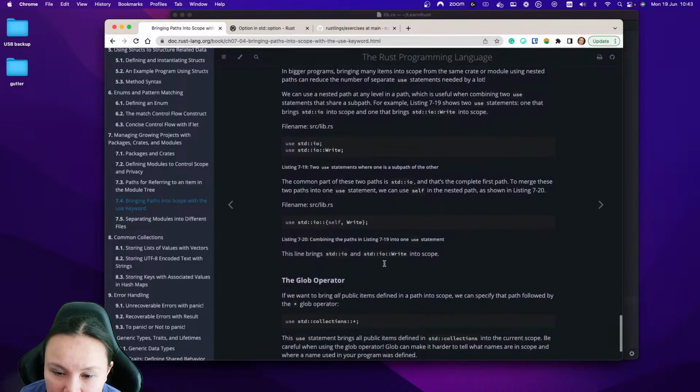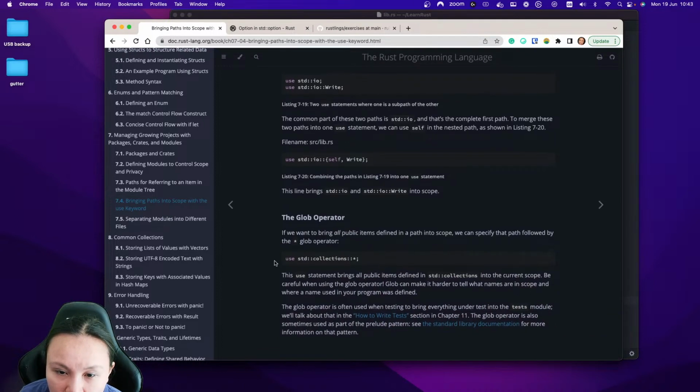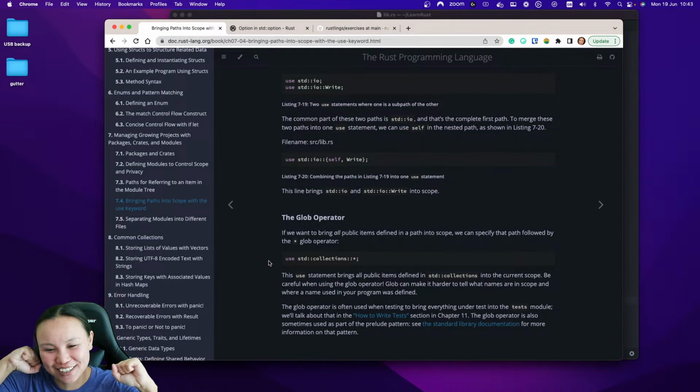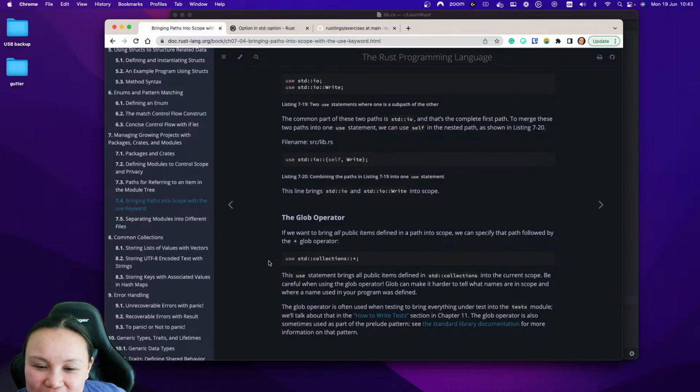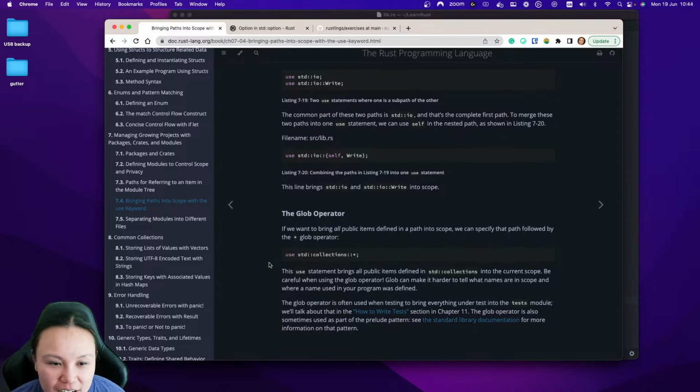The glob operator, so it's like, yeah, stars, we love stars, like in Python. Oh my god, import star. So for all public items, we would use the star operator. Be careful, it makes it harder to tell what names are in scope. That's why import star is not a good practice in Python as well. Use it with care.